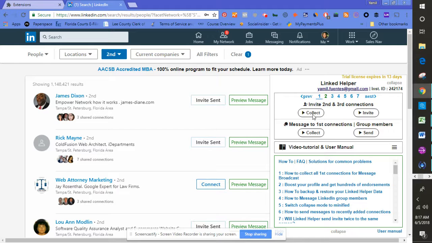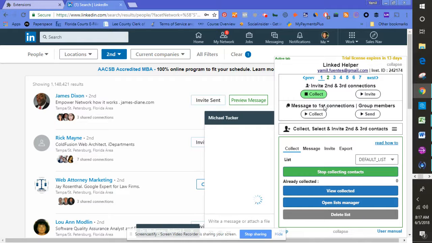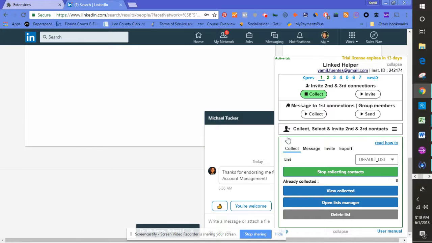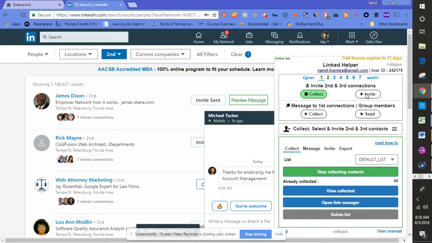So I'm going to invite second and third connections. What you do is you click collect. This may take a while because it goes through and collects, and you see this number is going to change. Whenever you have a good base, you can have 100, 200, whatever, then you stop collecting and click on invite. Right now you see already collected 48.